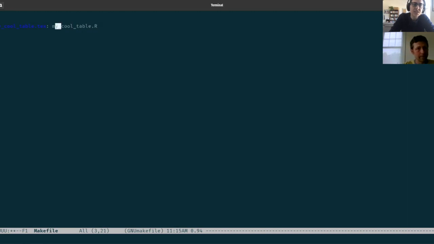table.r. So does the colon say that this is what makes this text file? You're saying that here's this object that we're going to create, my cool table.tech, and these are the things that it depends on. So everything after the colon will be the list of dependencies. Yep. And say there was also a data set, like data.csv.